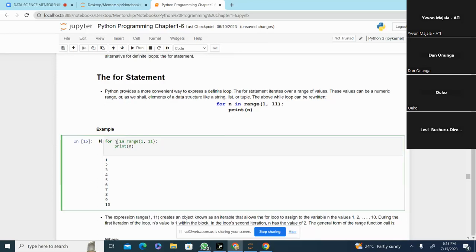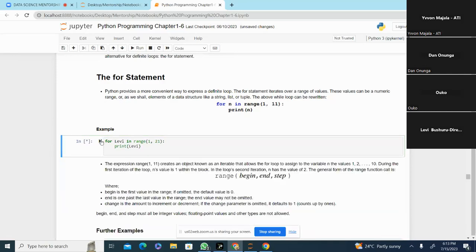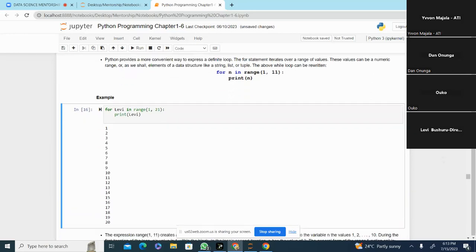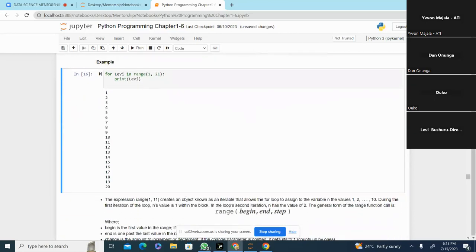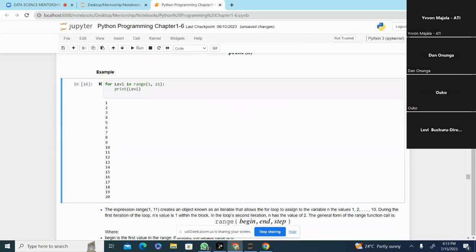And I've told you, here you can use any number. For example, you can even decide to say Levi. So for Levi in range, you want to print 1 to 20. And I told you, when you want to print 1 to 20, you will write 1 to 21. Then in brackets, you just come and print Levi. This way. So when you run, you see it gives you 1 to 20.